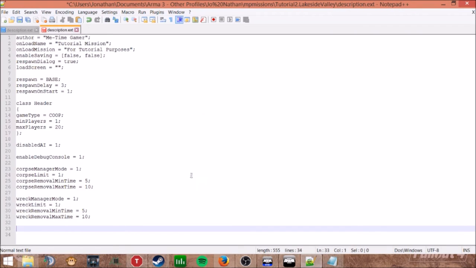Alright, so now we want to define a menu for respawning. I'm just going to copy-paste the value. In this case, respawnTemplates west equals, in quotation marks, we're going to put in a menu position because we want our respawn menu to show up. You can leave this blank and it will choose a default, but I've always defined it myself personally. So west will define blue 4, east will define op 4, GUER will define independent, and civ will define civilian.